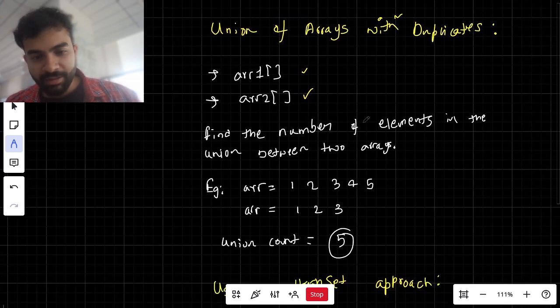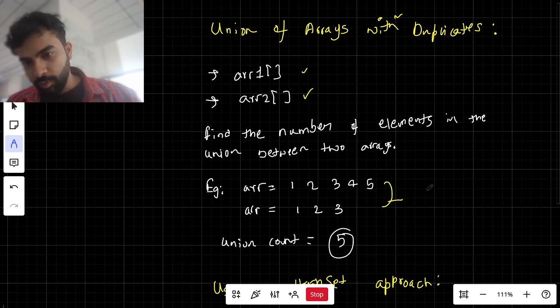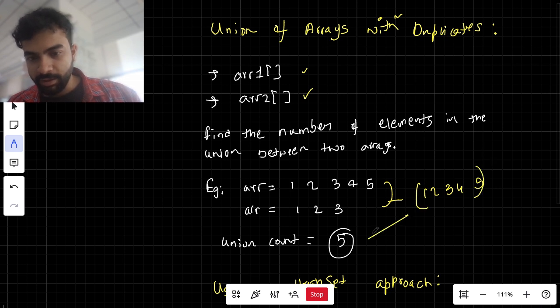If you can see, there is one array of 1 2 3 4 and 5, and the second array is 1 2 and 3. If you club these two, the total array will get 1 2 3 4 5, meaning all distinct values, and the count of these values will be 5, and we are returning 5.